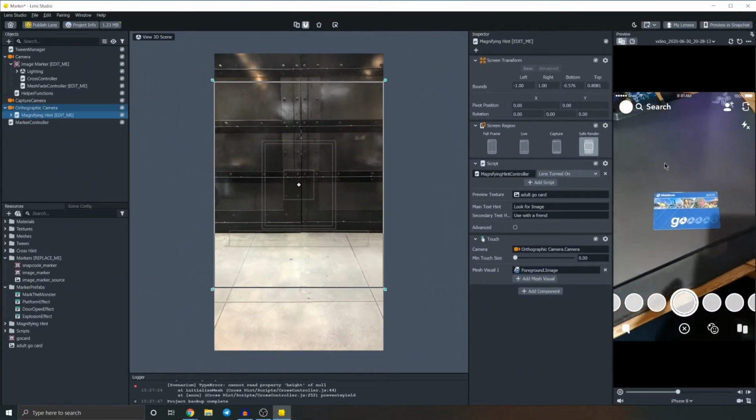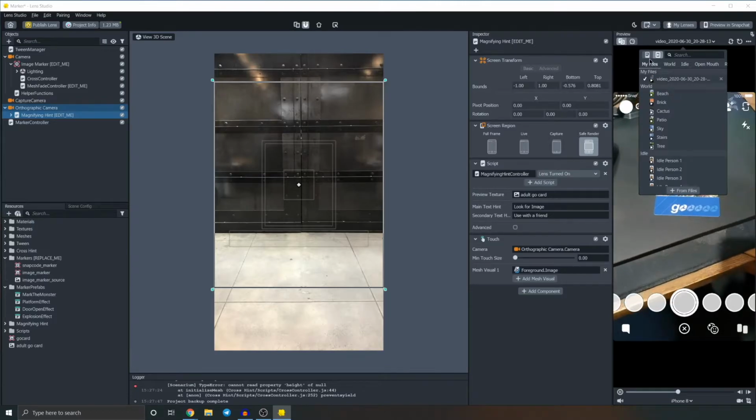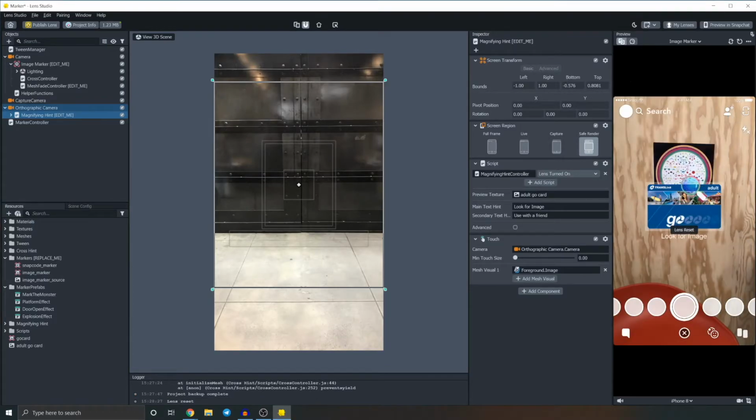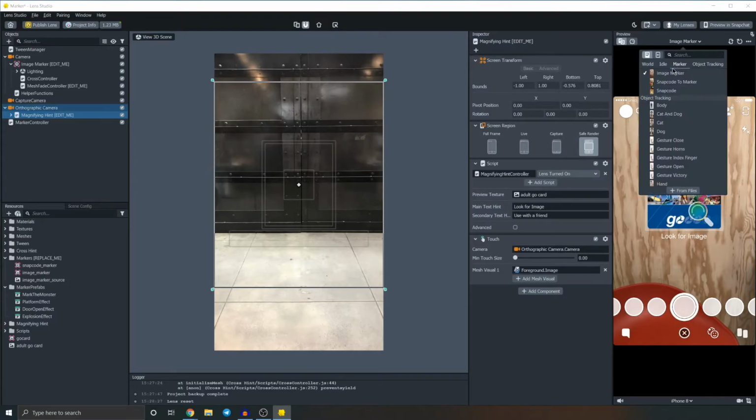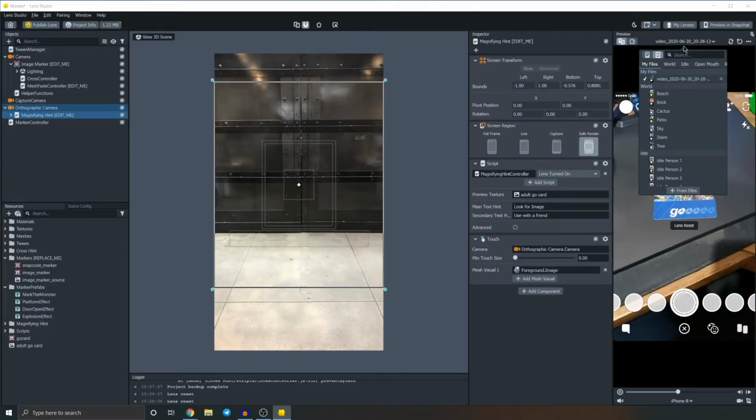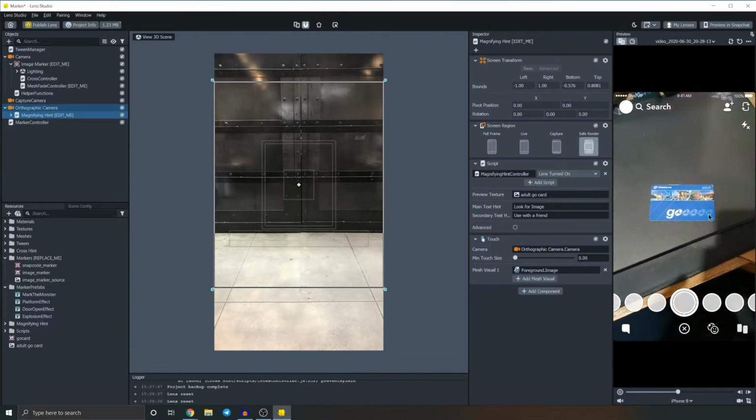Now you'll see nothing has changed here, but when I change to like a photo of something else, you'll see it has the image of the go card there saying that it's scanning for it, rather than just the random sample image it comes with. I'm going to switch back to the video just so we can keep checking up on it.